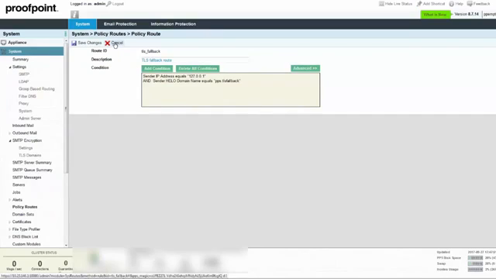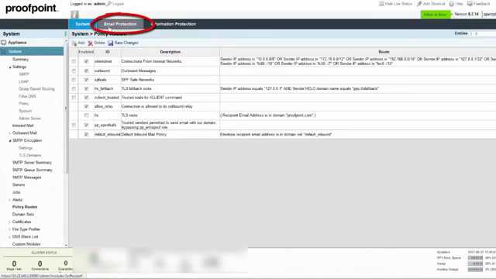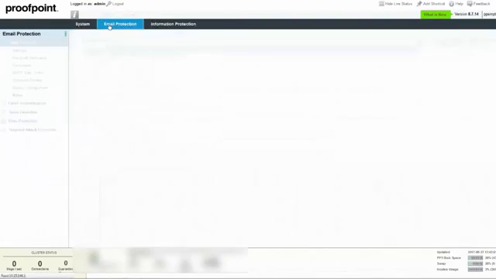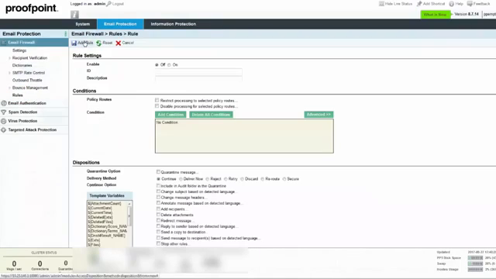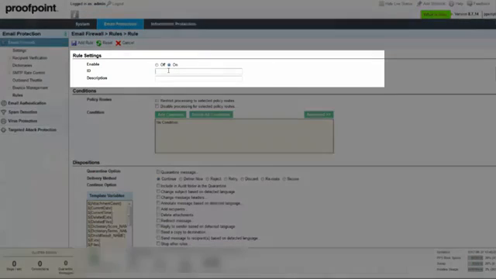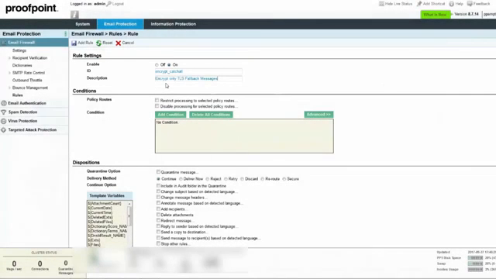The next step is to navigate to the Email Protection tab, Email Firewall Module, Rules page. We will create a new rule by selecting the Add Rule button. Enable the rule by selecting the On radio button and then create an ID and description for the rule. Leave the Policy Routes checkboxes unchecked and then click on the Add Condition button.